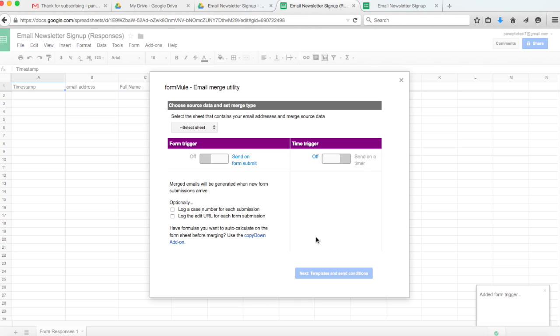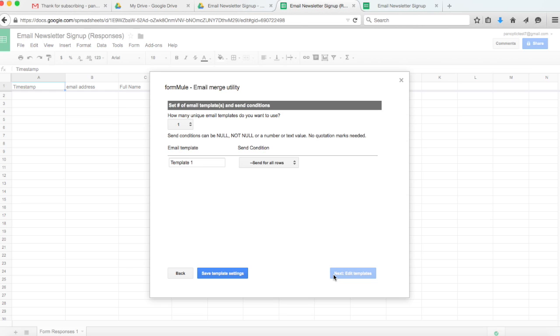I need to select my sheet. There's the form response, which is the sheet down here. See Form Responses 1. That's where the answers will be. And now I'll go ahead and set up the template. You can have up to 15 templates.